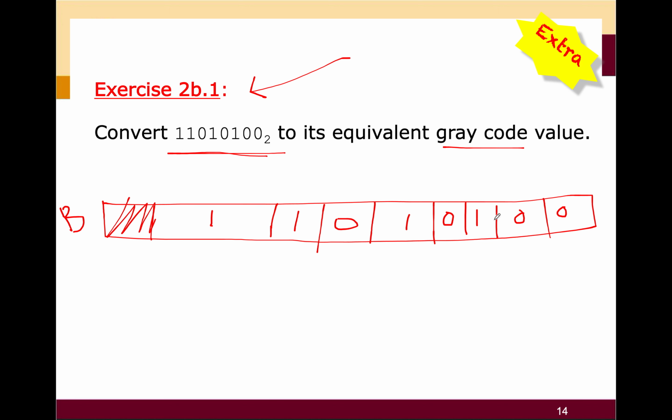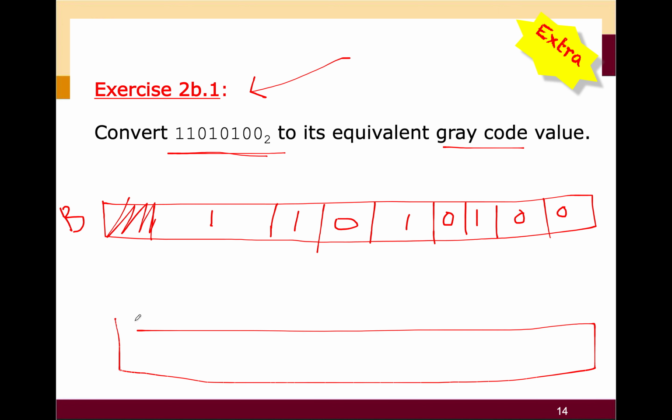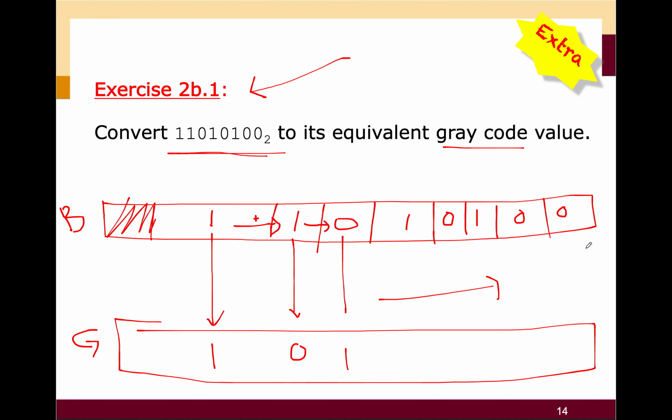So over here, is it similar? 110. Okay, so this is your binary, and you need to get another table for your gray code. First of all, you bring down the first number, and you will add here 1 plus 1, you will get 0. 1 plus 0, you get 1, and you do the rest. What is the answer? Okay, it's quite simple converting it.